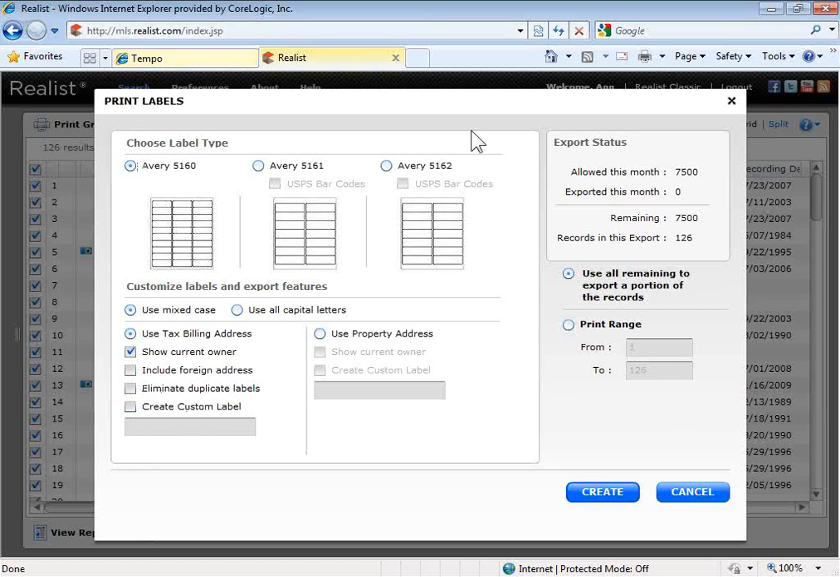So you're going to do all that right there from the little window that pops up, and then out here to the right, it'll show you how many exports you have allowed this month, how many you've currently exported this month, and how many you have remaining for that monthly count. So you have up to 7,500 per month, and then it'll tell you how many you've done, how many you've got left, and how many you're about to export in that current export.